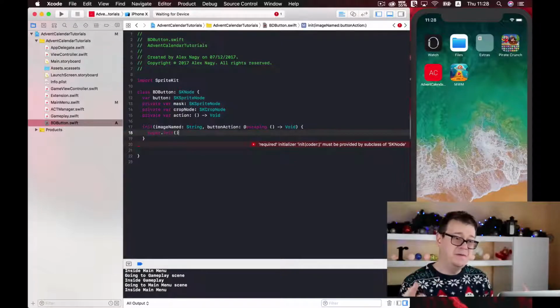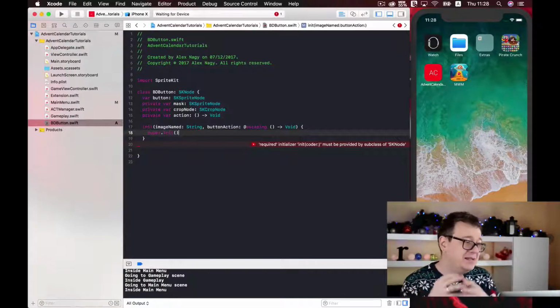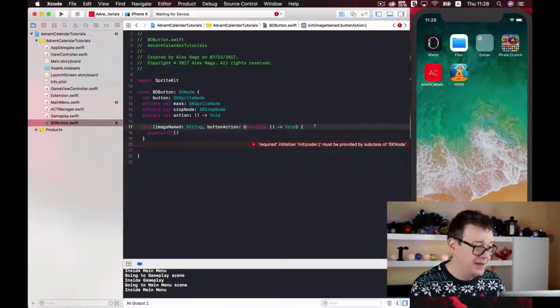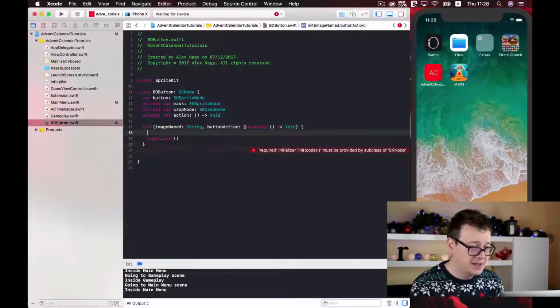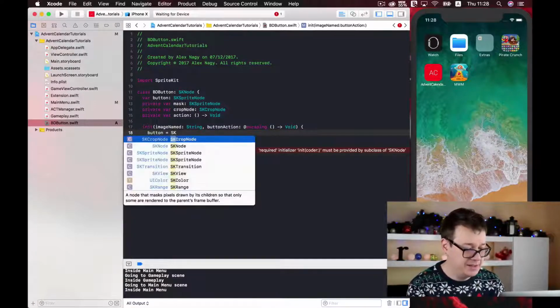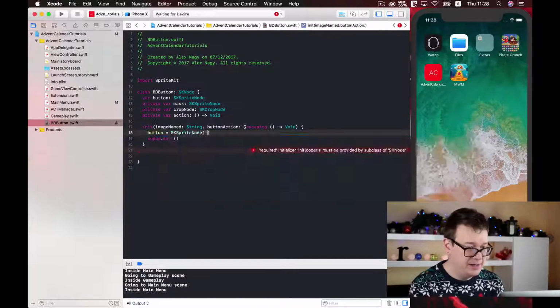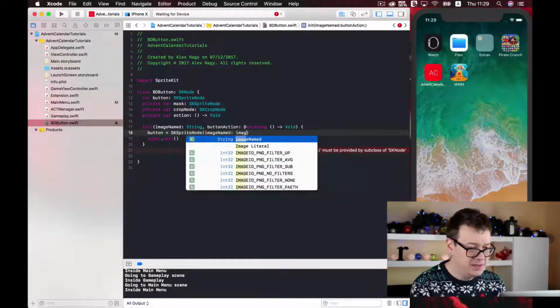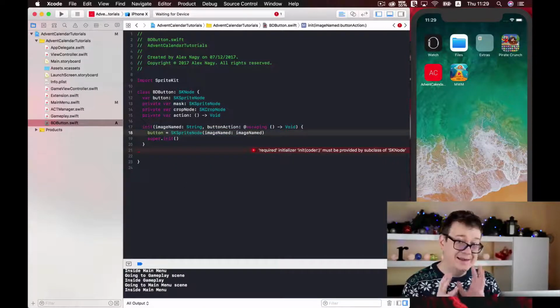Okay, but before we can do that, we need to add our button's image. So for the SpriteKit node, what we need to add here before we add super.init is button equals SKSpriteNode, and here we take our imageNamed, image and named. Okay, that is good stuff.